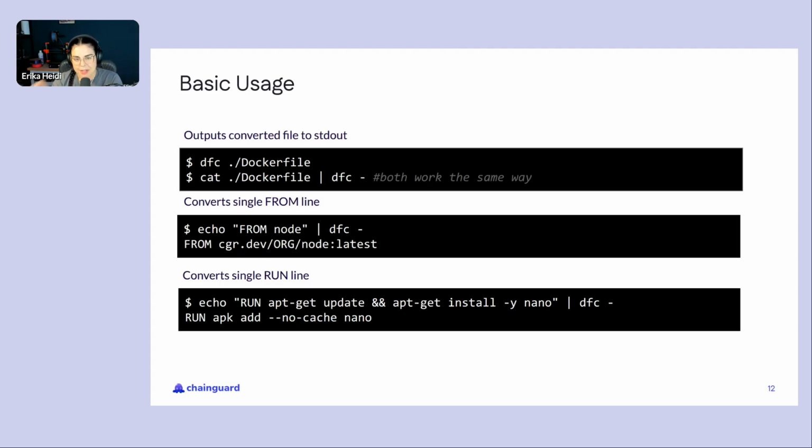With DFC and the Dockerfile, it doesn't need to have the name Dockerfile. Any file that is a Dockerfile, it will convert. And these first two commands are the same. You can also pipe the contents into DFC with a cat command or with an echo command.